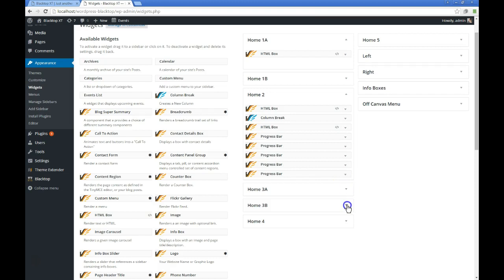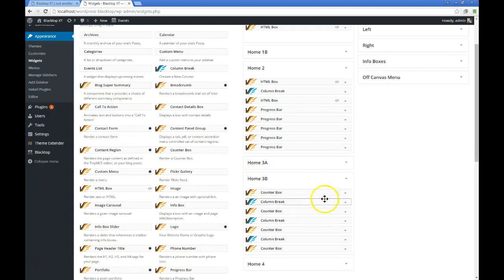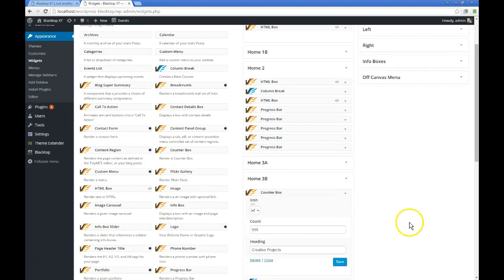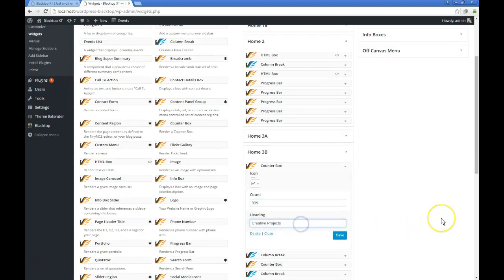All right, so in home 3B, we have a counter box. And so what you do is you select an icon, and you select the count, and then you just select the heading. And what happens is it animates as soon as the user scrolls to that point in the page automatically. Okay.